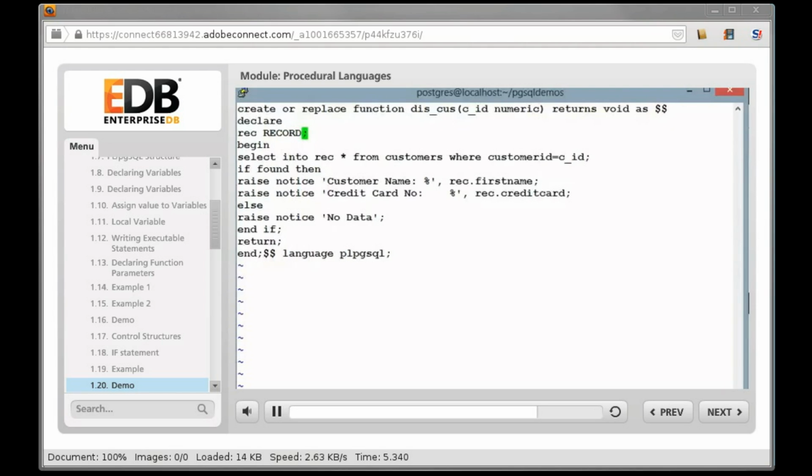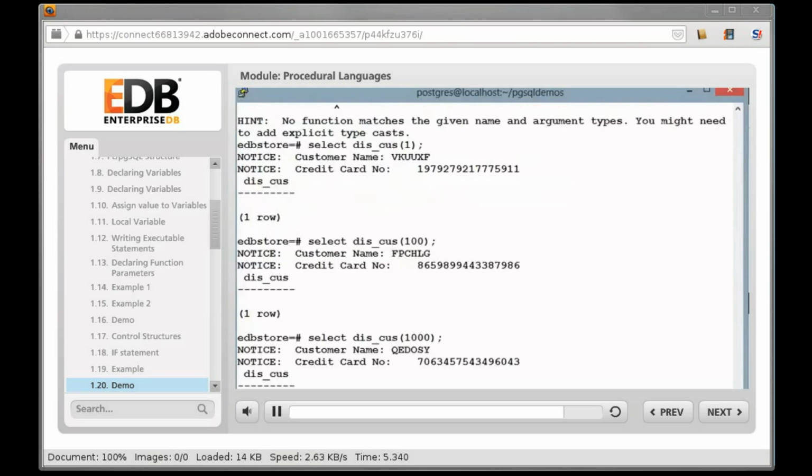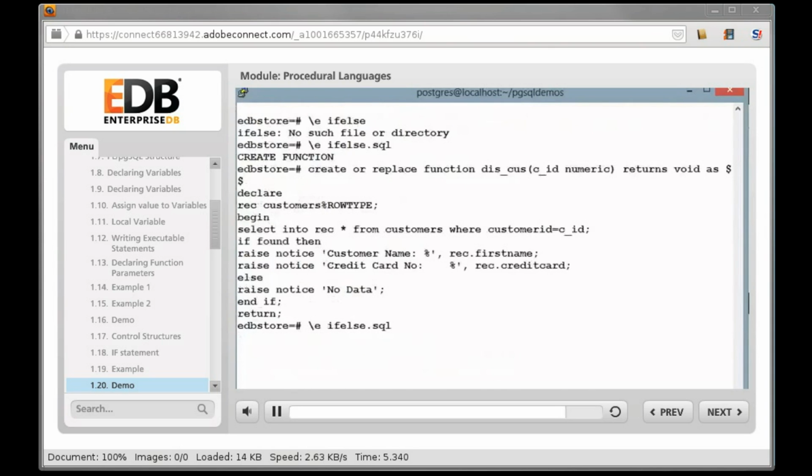A record variable can store one row of any table, but if I declare a variable by using this syntax, table name percentage row type, and if you are familiar with Oracle PL/SQL, you already know what row type means. And we also support the type data type. So if you say table name dot column name percentage type, that will be a column type. That is also supported. So row type means only one row of this table. Let's see whether this function works fine or not. So let's save it. The function is recreated, and let's run this function.